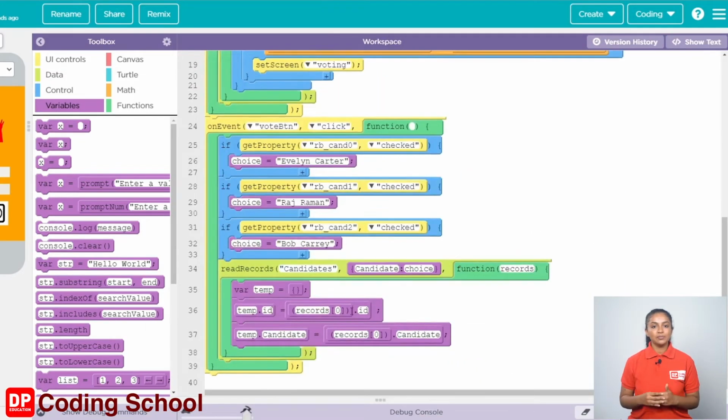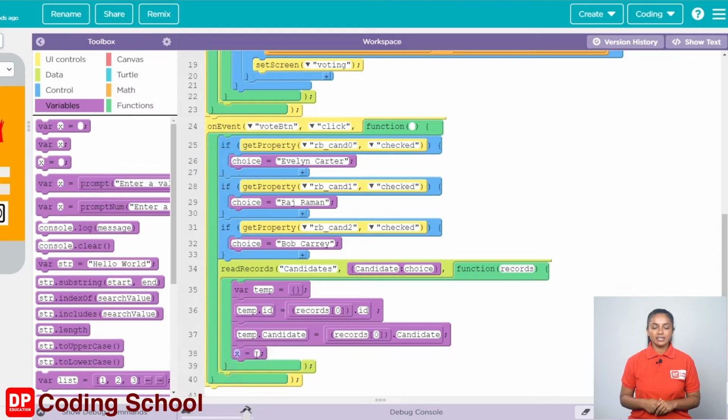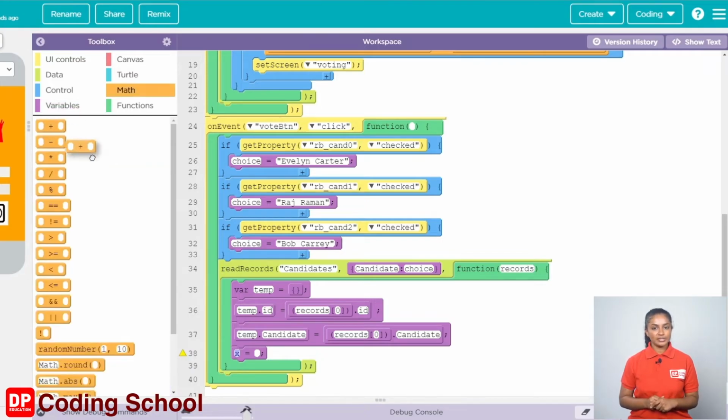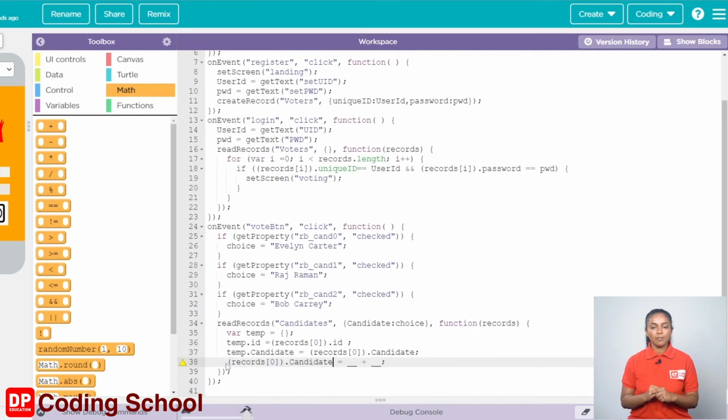Okay, now let's add one vote to the number of votes in this record and update this record. Variables is clicked again and an x equal code block is dragged like this. A code block with the plus sign under math is dragged to the right side of the equal sign. Now again, let's click on show text and give records[0].votes instead of x, and to the right side of the equal sign give records[0].votes here and type 1 here. Now again, click on show blocks.